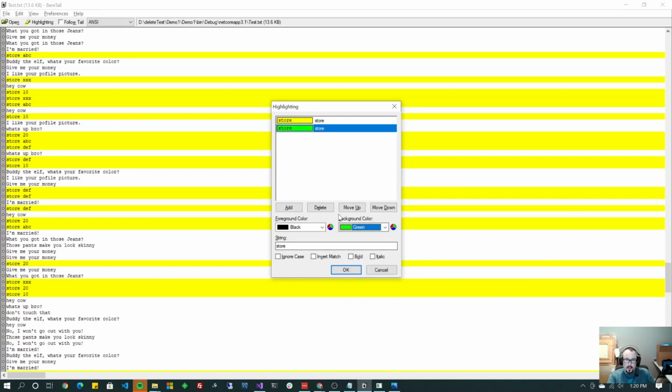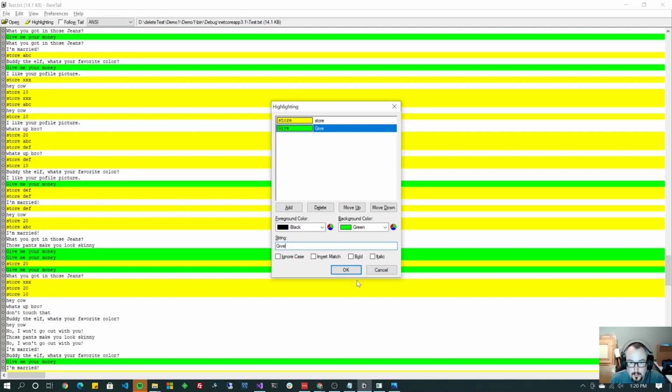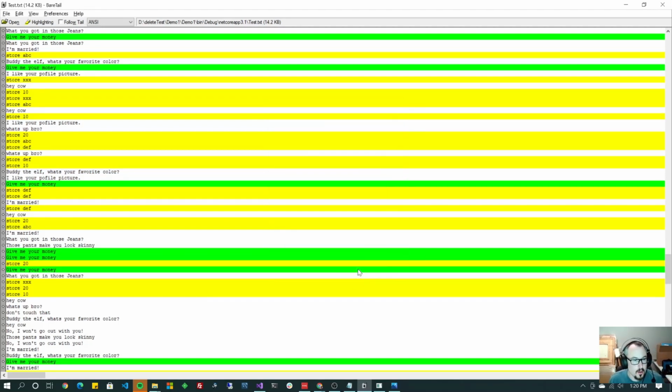I don't hit add. You can change the color, and so like in this one, just looking at the screen, something that's got some more repetition, let's use the word give, and you can really color code your log files like that. Kind of cool. Like if you want to put red for error, yellow for critical, that kind of thing.